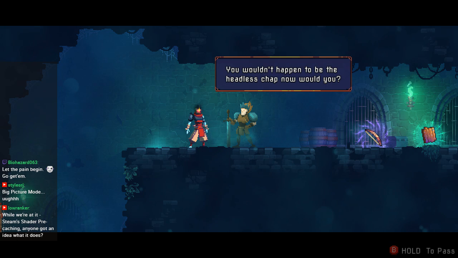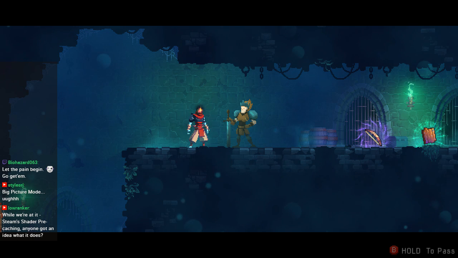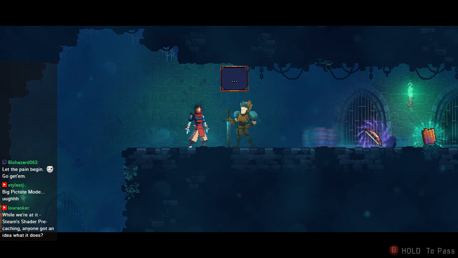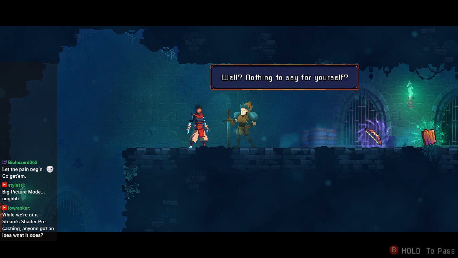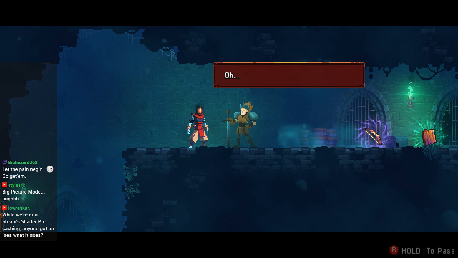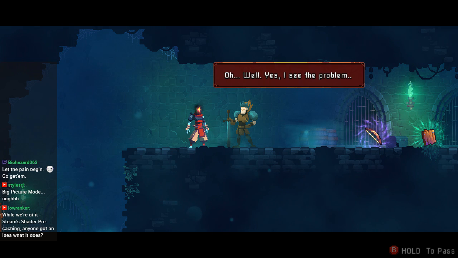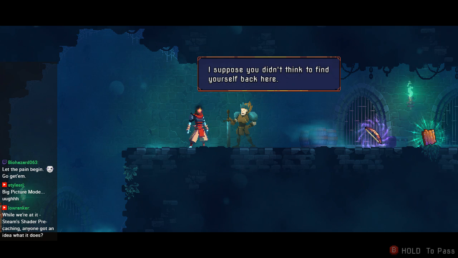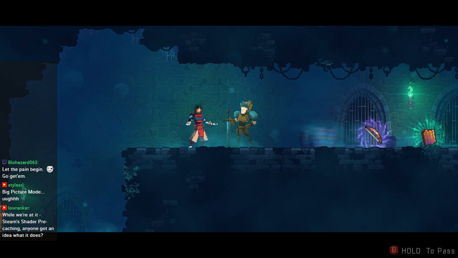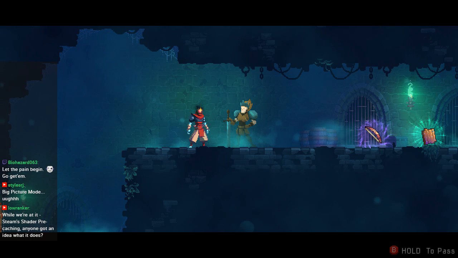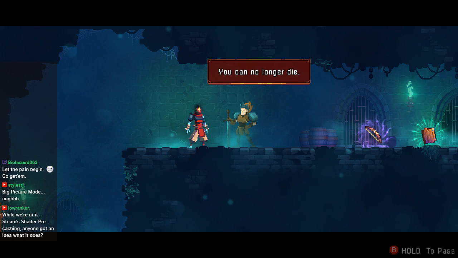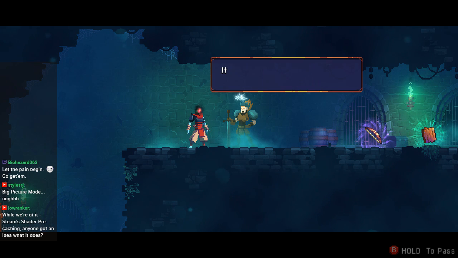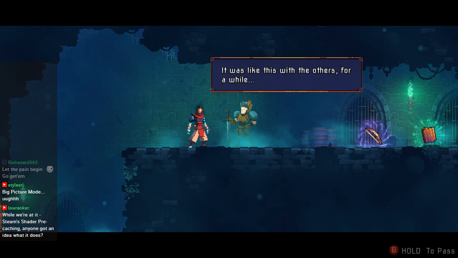You wouldn't have to be the headless chap now, would you? Yeah. Can't talk, but I can give you a thumbs up. Nothing to say for yourself? Well, yes, I see the problem. Suppose you didn't think to find yourself back there? Naturally, you must have noticed. You can no longer die. Still don't understand. It's like with the others for a while.